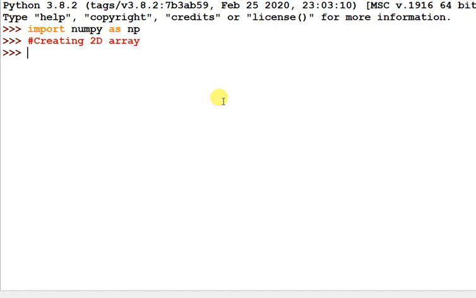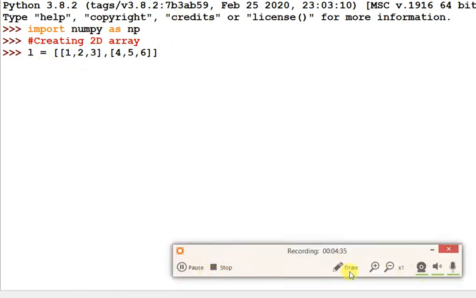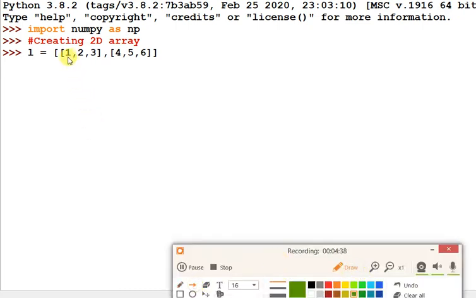The first is using the array function. First you create a list, a nested list. A nested list means the list item itself is a list. This is the first list item 1, 2, 3, and the second one is 4, 5, 6 that I am passing. So this is also a list. Place them inside the list. Look here, this is the first list and this is the second list, and both lists are inside this list. So this is the nested list.